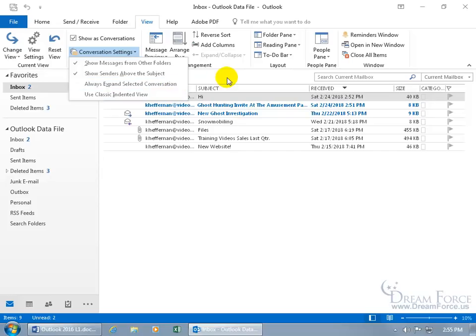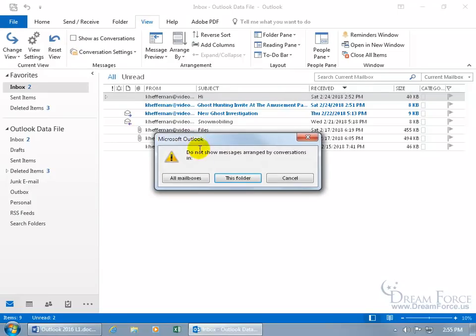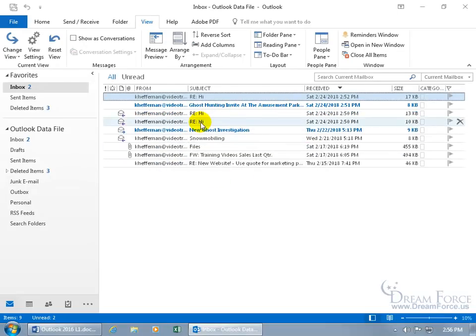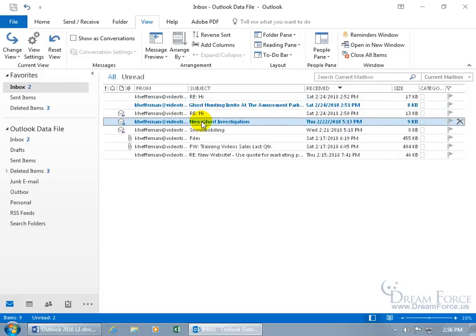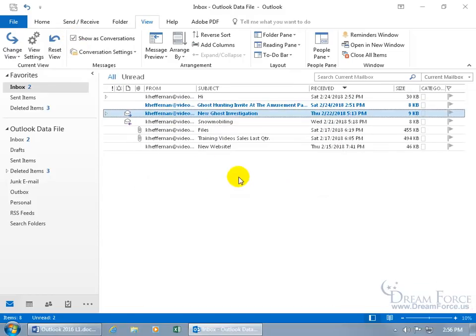And then, of course, to undo this, just uncheck it. And we just did it to this folder, so let's undo this from this folder and click this folder, and we're back to where we were, where our conversation is broken up by the ghost hunting invite. Now, if you take one of these and you delete it, throw it to the trash can, and you come back up here to show conversations again, and to this folder, okay, there's another conversation, and that brings up a good point. Some of these things you won't see unless you select it, and then you can expand it.